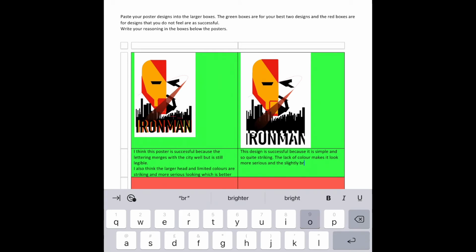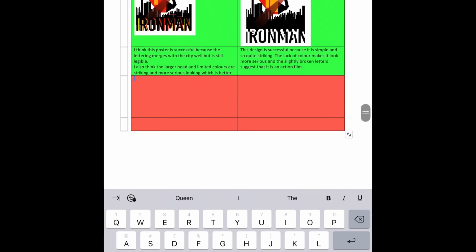Oh yeah, and I've decided as well that the slightly broken lettering suggests that it's an action movie. I think that broken lettering makes it look a wee bit like there's been some kind of action and destruction in there. It's a bit dynamic. So that's my reasons for that poster.